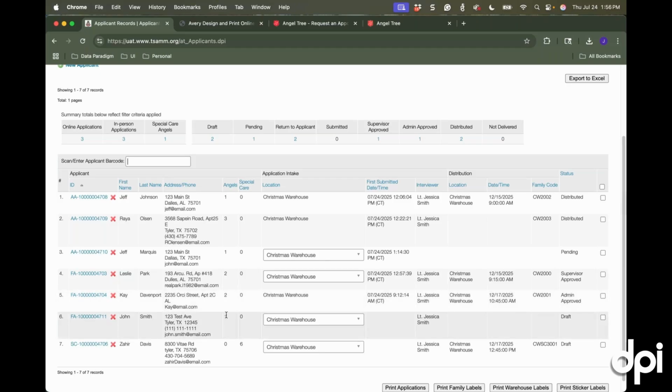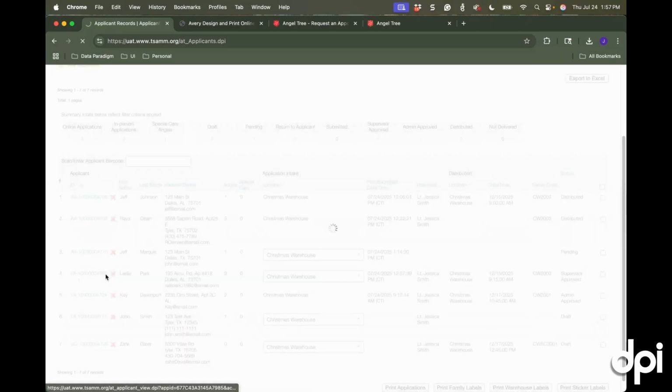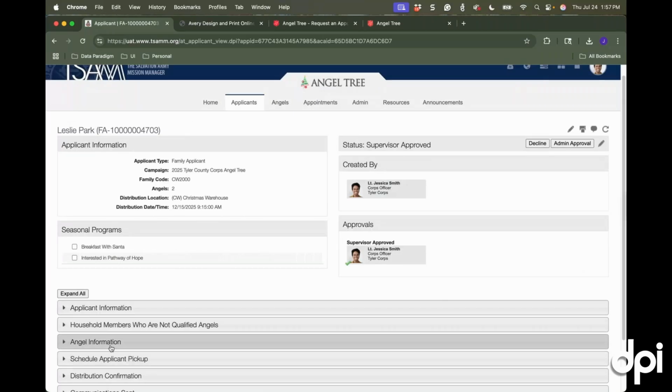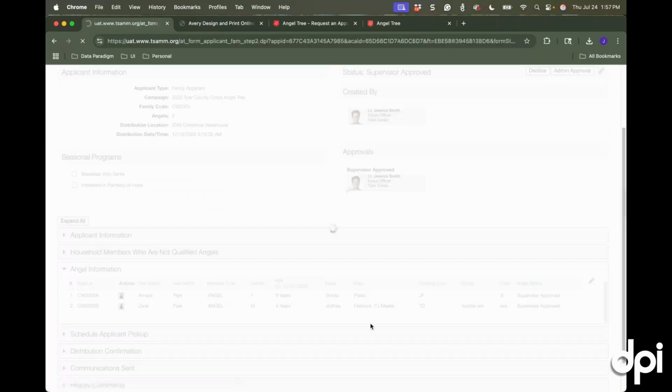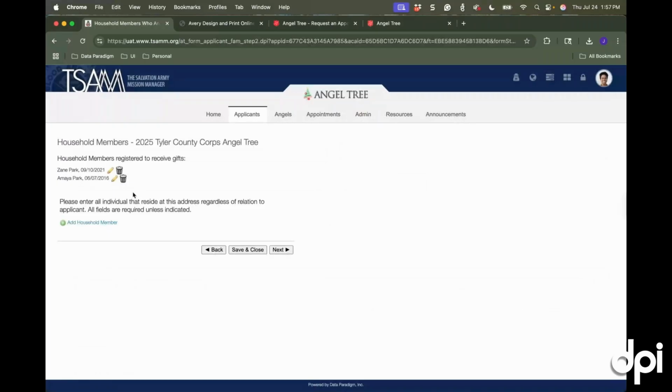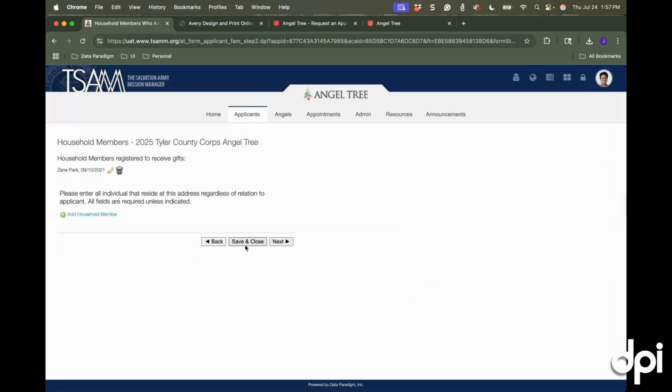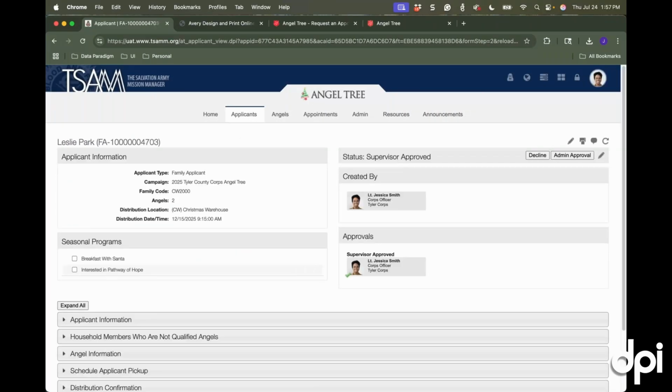I can come into this one here that we requested. Let me go to Leslie here, because Leslie has 2 angels. I can go to the angel information here. I click this edit pencil, at which point I can remove the angel, but it's not a decline in a similar sense. I'm going to say Amaya, for whatever reason, is not eligible to receive angels. I'm deleting that angel, but I'm not declining the angel. Hopefully that's a little bit of a nuance change there, but I can go ahead and remove that angel as I continue processing through the application.